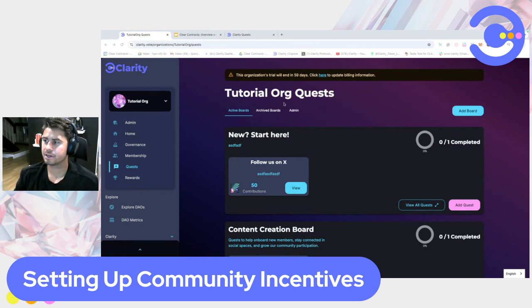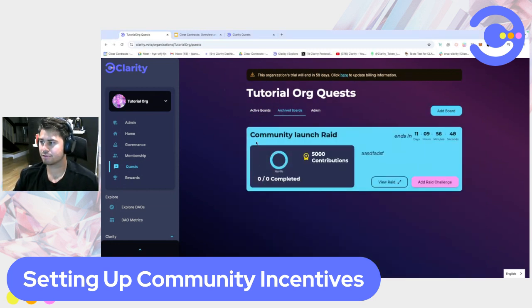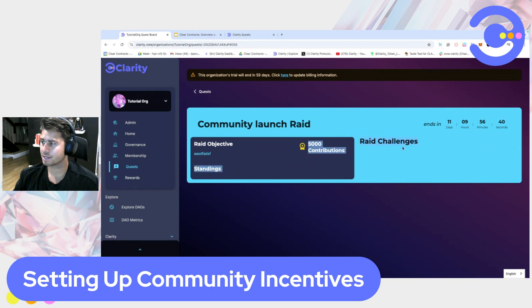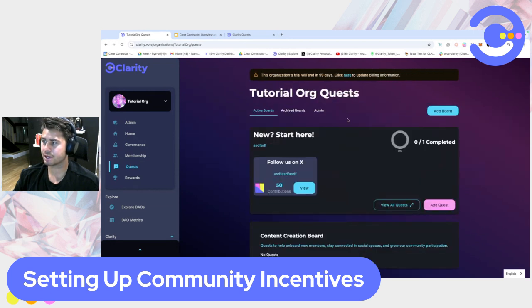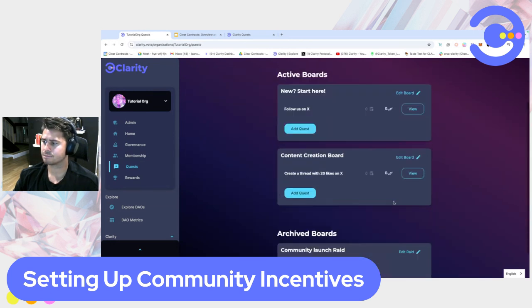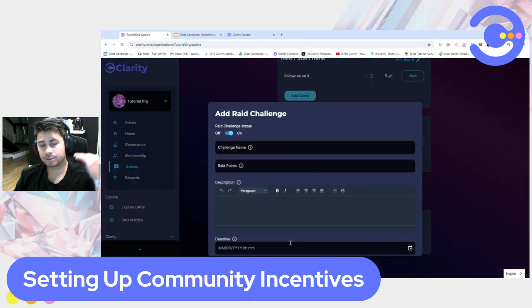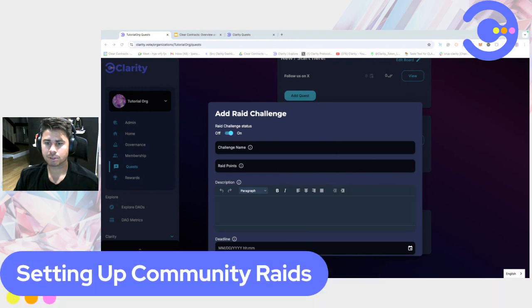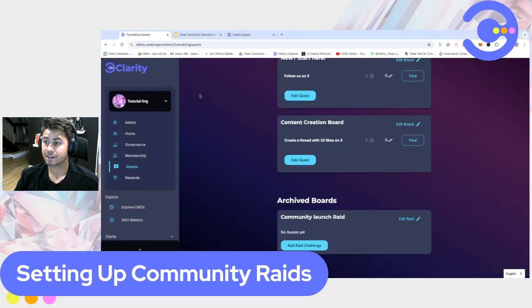So it's not going to be here because it hasn't started yet, because it has to be a future raid, a future date. But as you can see, there's 11 days left in this raid. You can come in here, you can see what the prizes are, and as the admin, you can add any challenges to that raid board to align your community, incentivize your community to help you out, and build a decentralized workforce. So yeah, the last thing was setting up community raids. And yeah, that's about it.